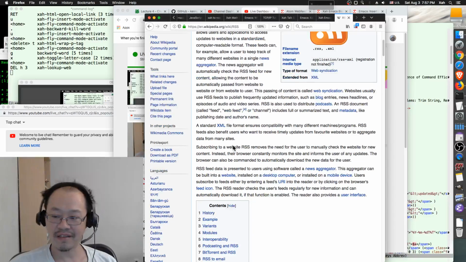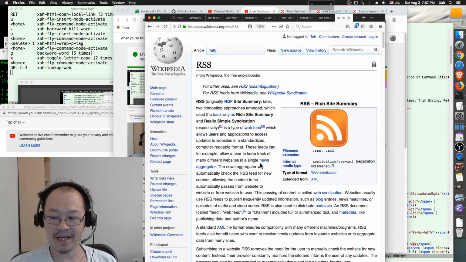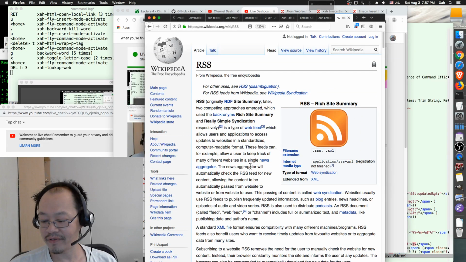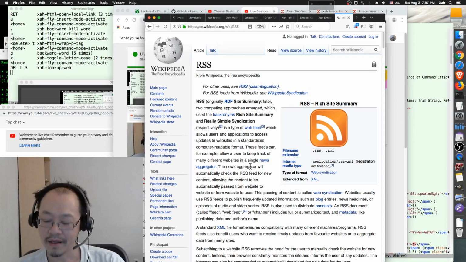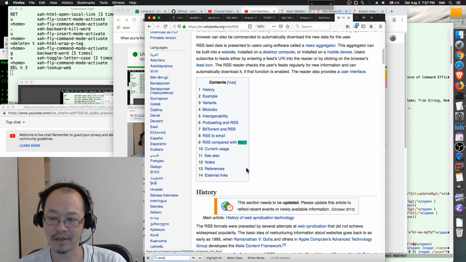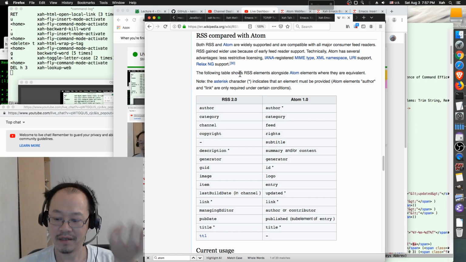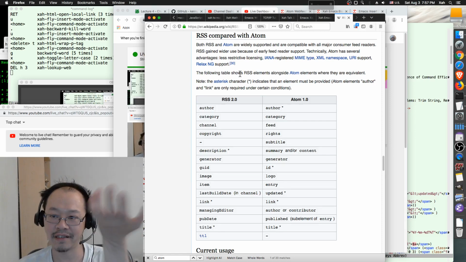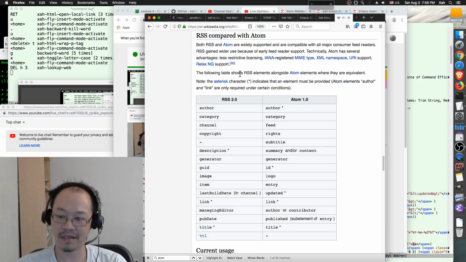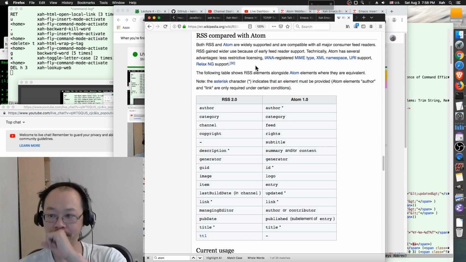But eventually, there's Atom. Atom was created by someone else, this guy Aaron, who now has killed himself. We can find the name. Okay, RSS compared to Atom. Atom is the technology that does exactly the same thing as RSS, but in a different format. It's more well specified, and it's just better.